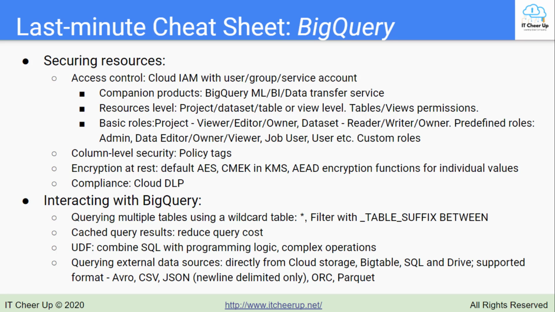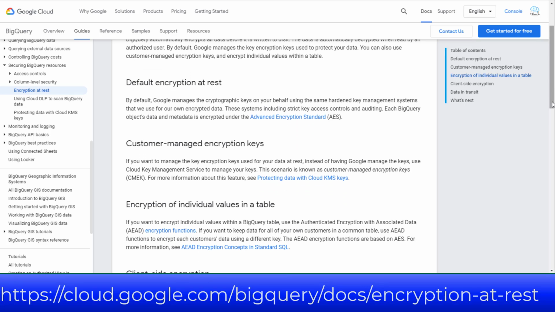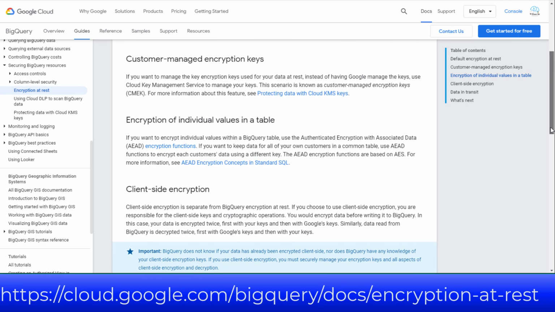Next one in BigQuery's security is encryption at rest. BigQuery automatically encrypts all data before it is written to disk. The default encryption at rest for BigQuery objects, data and metadata, is encrypted with AES. You can manage the key encryption keys with Customer-Managed Encryption Keys (CMEK) in the Cloud KMS system.